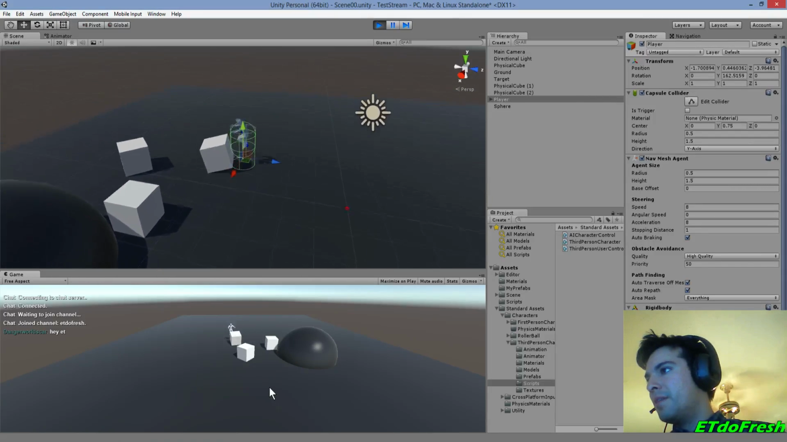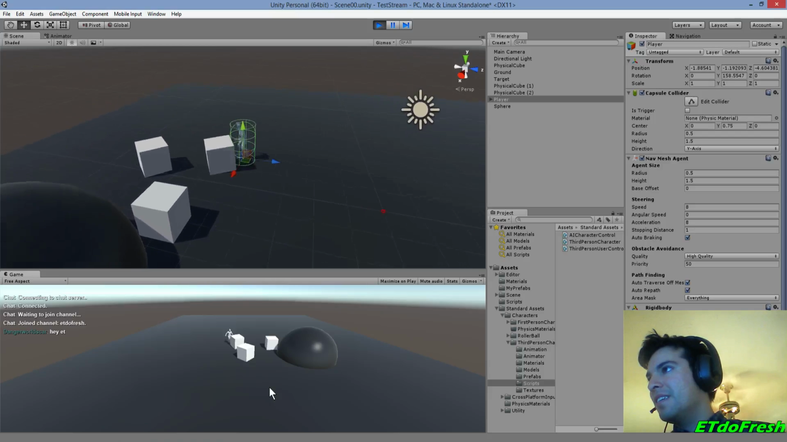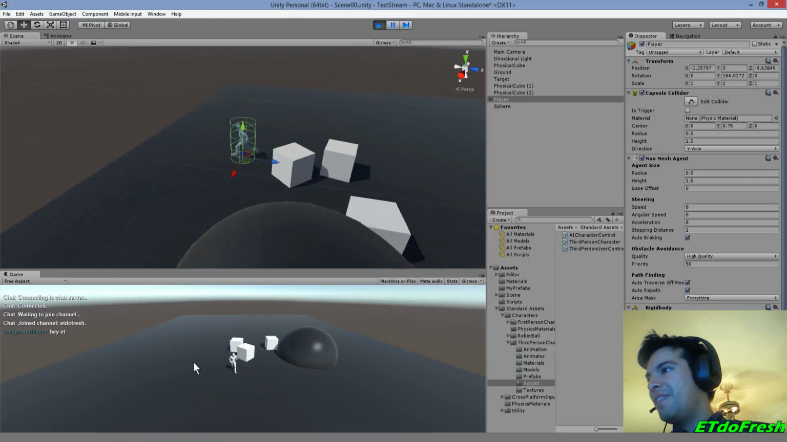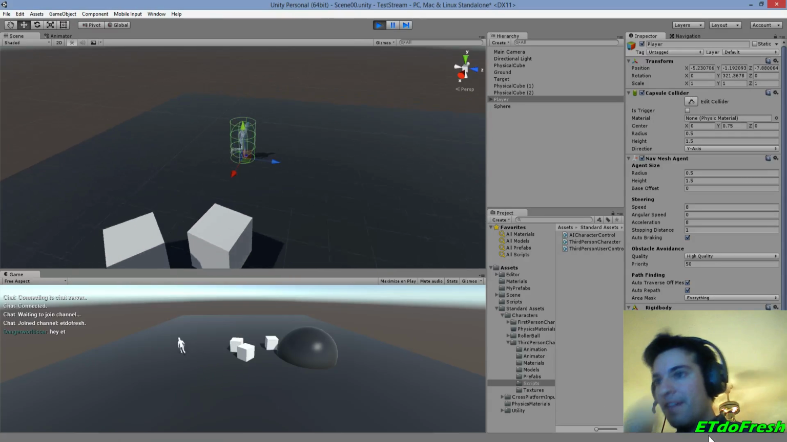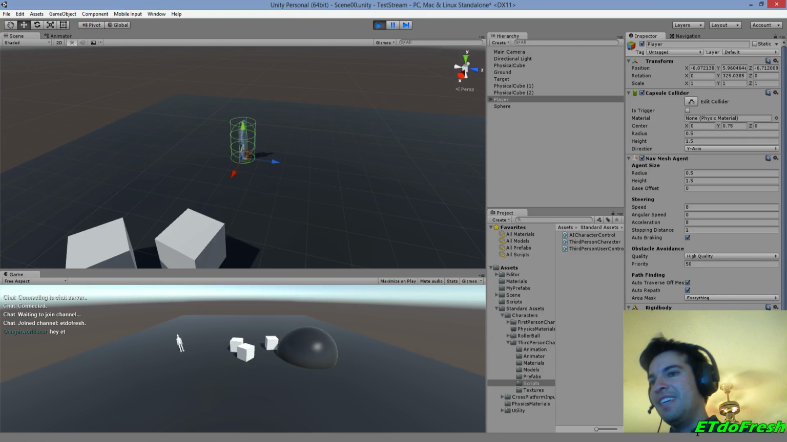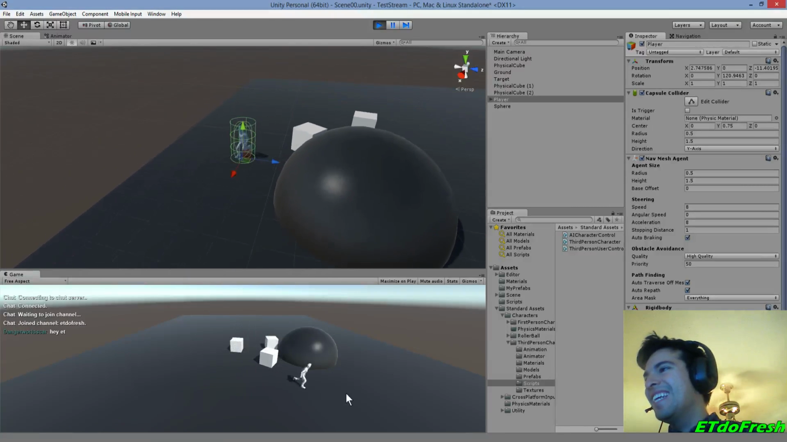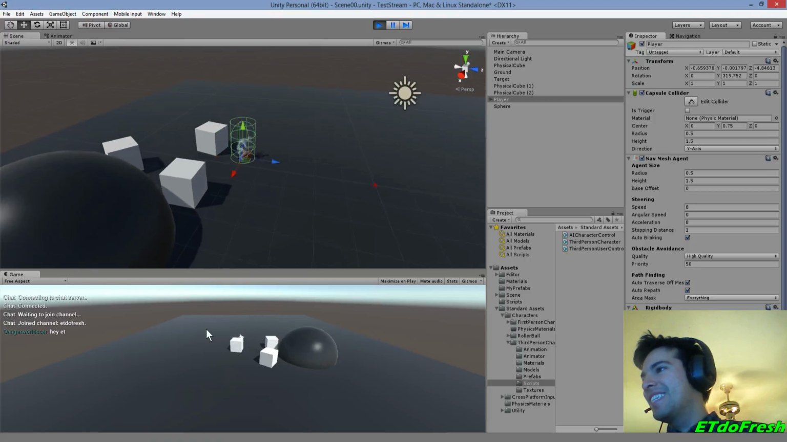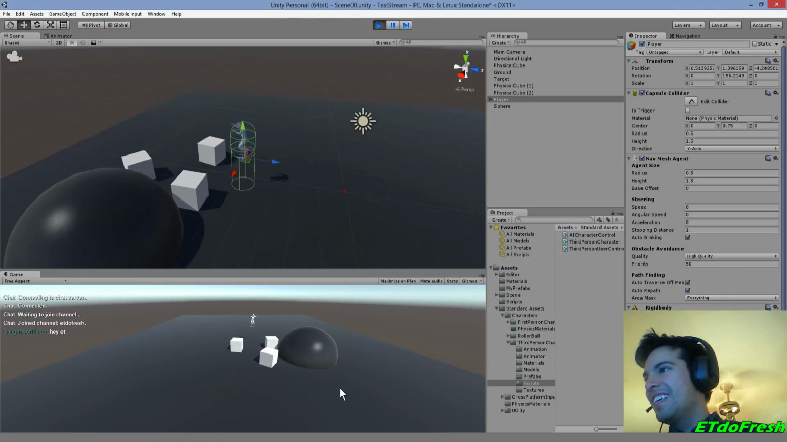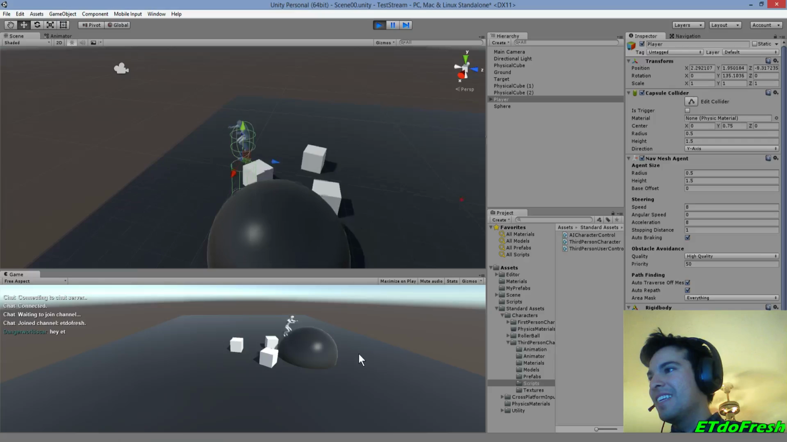Trying to get up on some capsules. I mean, on some boxes. You can't make it. Maybe if I have a little more jump force. So yeah, 5's actually not bad. I wonder what happens if I do 10. Oh, he's gonna jump way too high. Woohoo! Love it. He can jump over boxes. Oh yeah. I'm a frog.